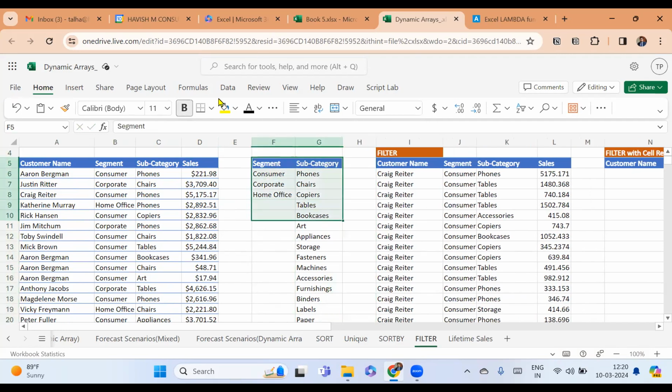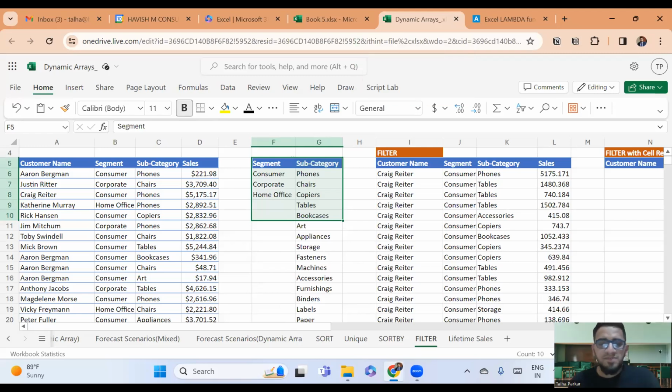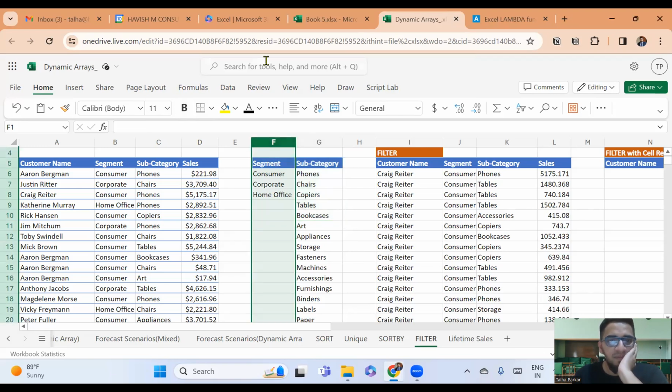Done. Let me know once you're done with this. In column F, create a unique list of your segment, and in column G, create a unique list of your subcategory. Done. Thanks for the confirmation, Akshit.